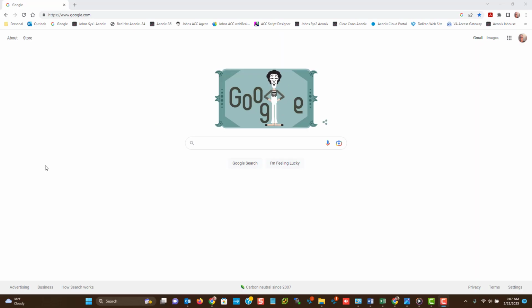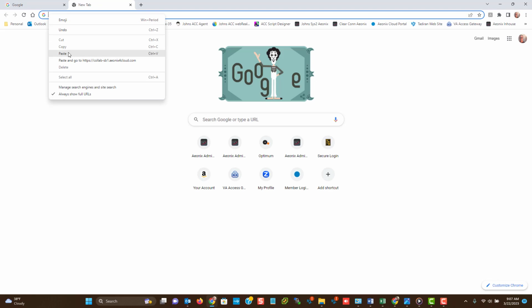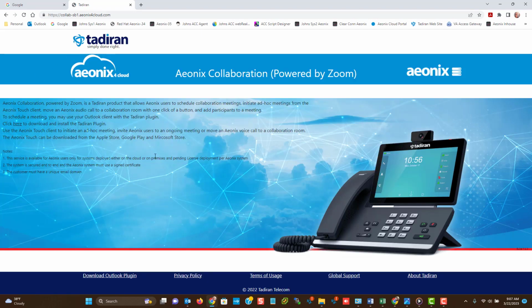Let's install the plugin. So open up a tab on your browser and enter in the URL that your system administrator has given to you. That will bring you to this page for Aonix Collaboration, powered by Zoom. And you'll notice on the bottom left, there's a Download Outlook plugin. So go ahead and click on that.